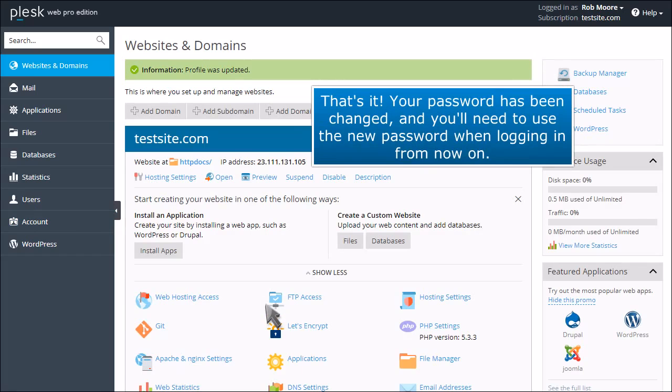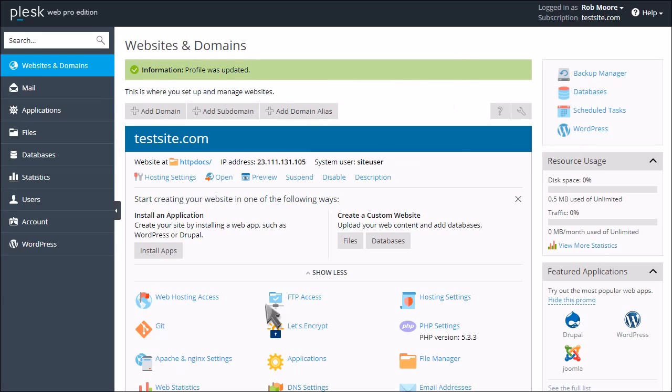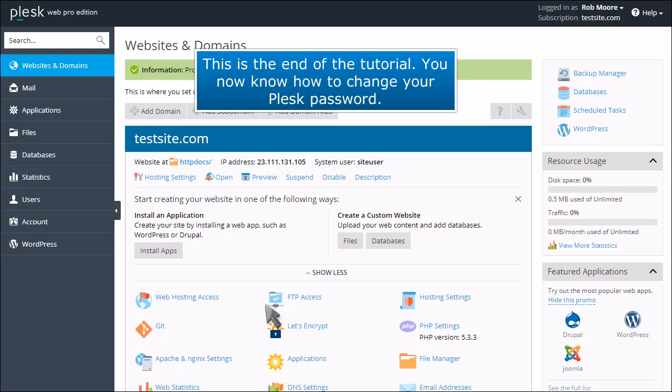That's it! Your password has been changed, and you'll need to use the new password when logging in from now on. This is the end of the tutorial. You now know how to change your Plesk password.